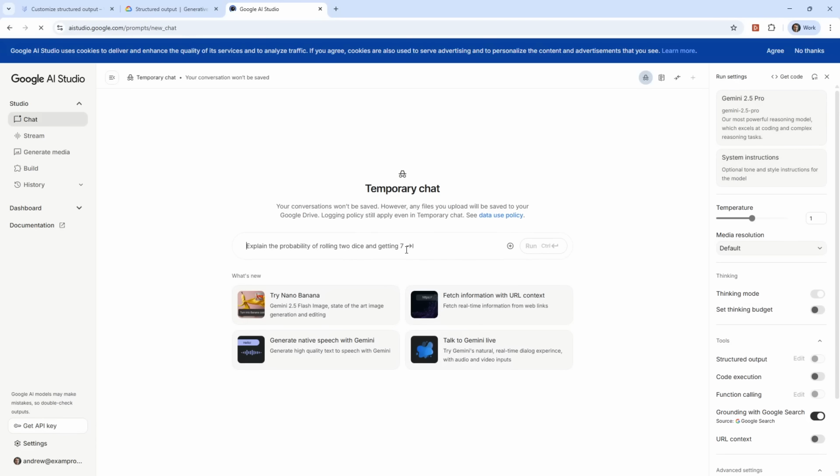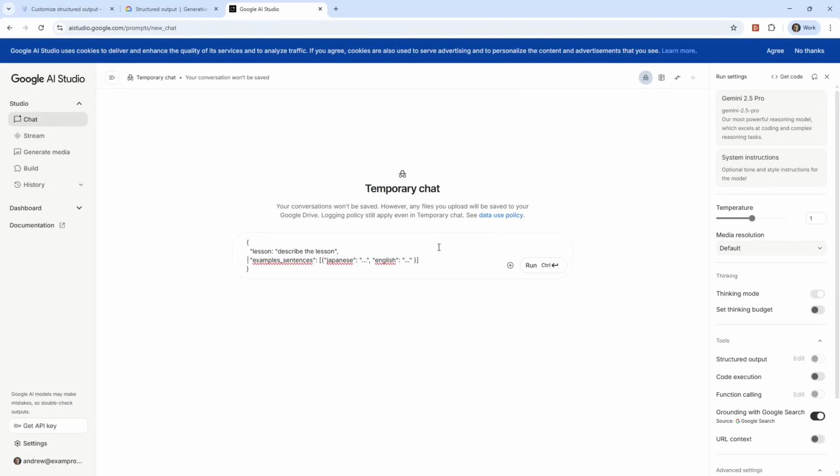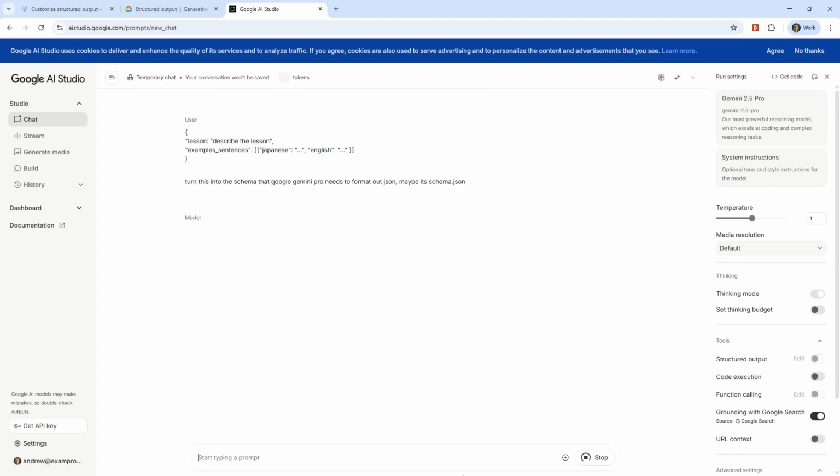So we're on Pro right now. I'm just going to paste this in here and say, turn this into the schema that Google Gemini Pro needs to format out JSON. Maybe it's schema JSON. Okay, which is a thing. I think that's what it's called. And let's see if we get that structure here. So it's thinking.